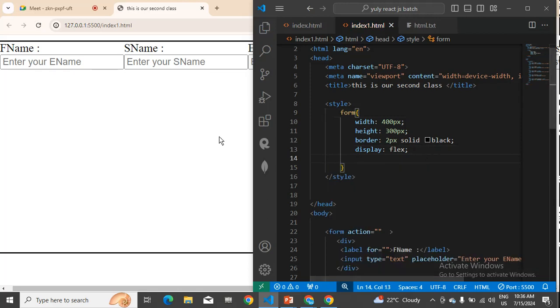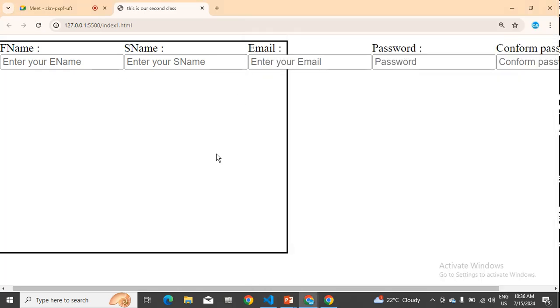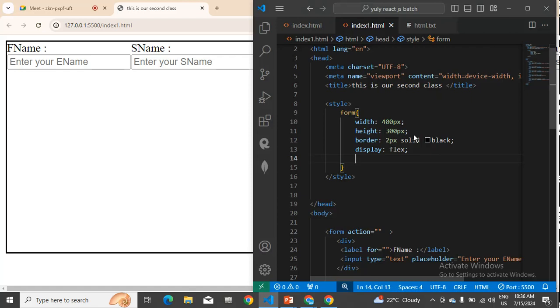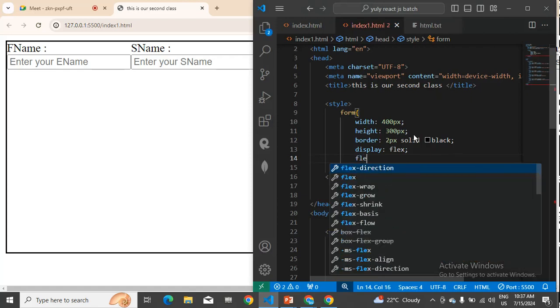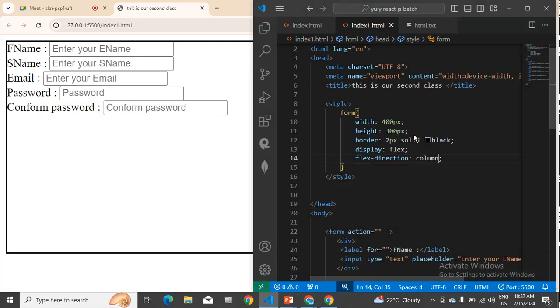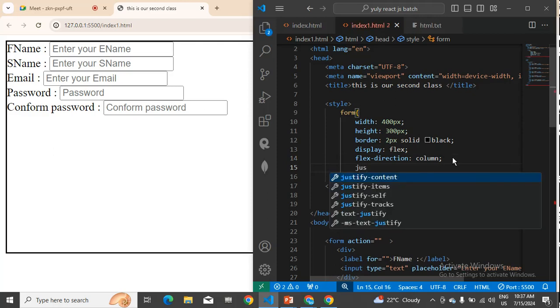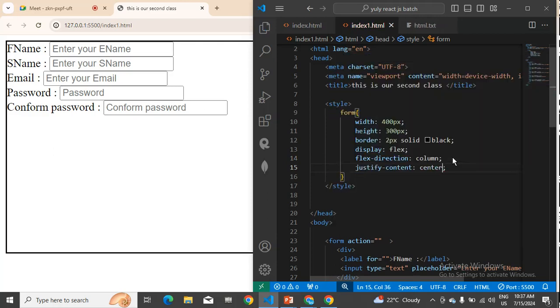So see, when it was down to down, we adjusted everything as downwards, right? But whenever I use display flex, see, it has come like this. So after using display flex, you need to use flex direction column. If I give flex direction column, again this will come like this, or else you can also use flex flow column. Okay. And the next thing I'll be using is justify content center.